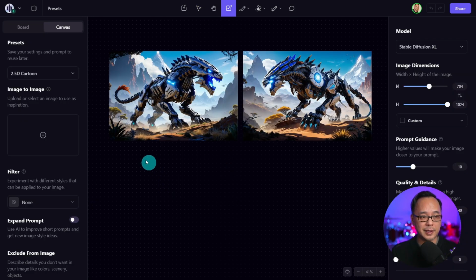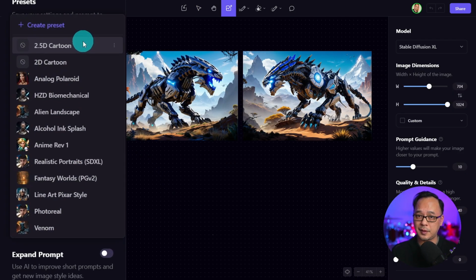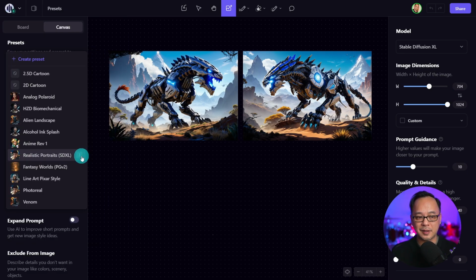Now, when you first log into Playground and you go to the presets menu, you're going to see some pre-made presets for you. That's there just to help you out and get you started. Obviously, if you're a veteran user, you don't need that, but they are customizable. One of them is based on realistic portraits. The other one is fantasy worlds using our model Playground V2. By the way, updates on that coming soon.